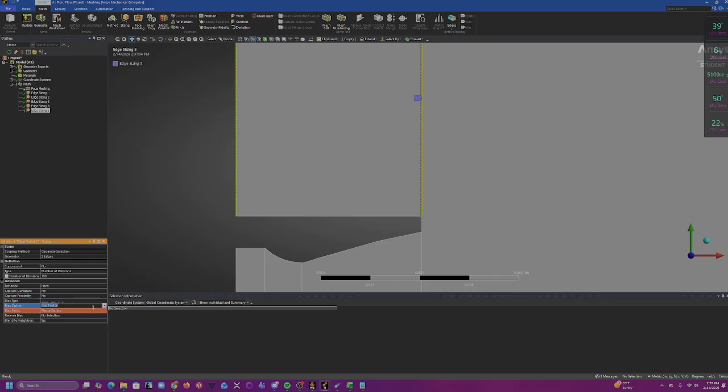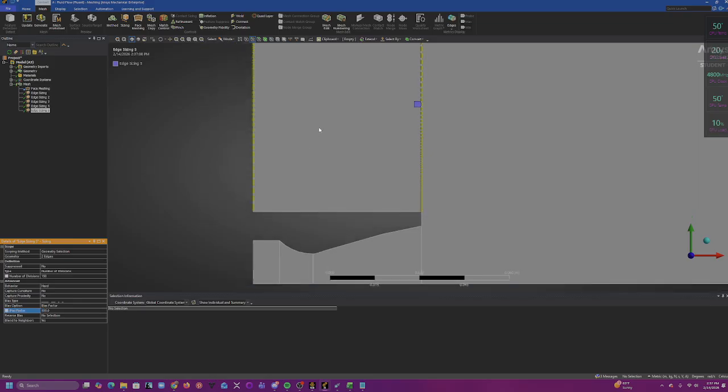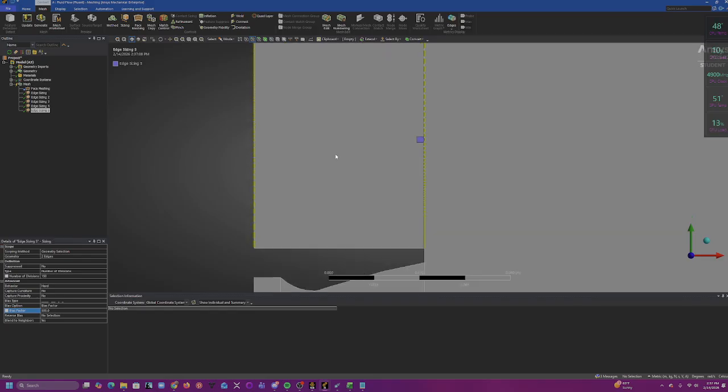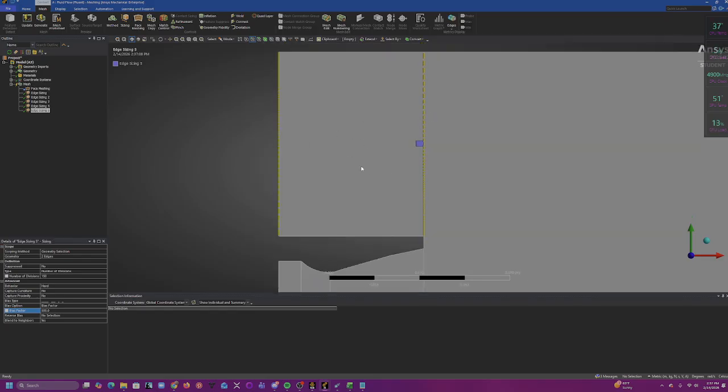Let's see. Bias factor is going to be 500. You can see sometimes you're lucky, they're both in the right direction. This one right here is the only one that's in the correct direction. So this one is not. So let's go ahead and reverse it, maybe.